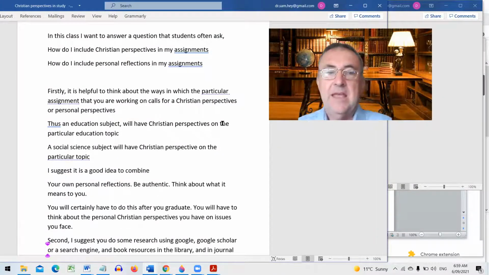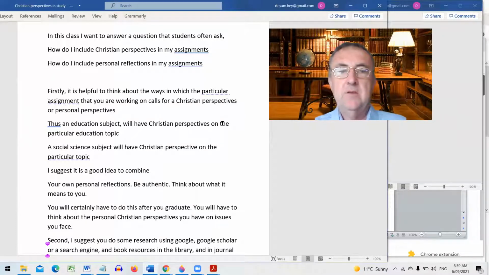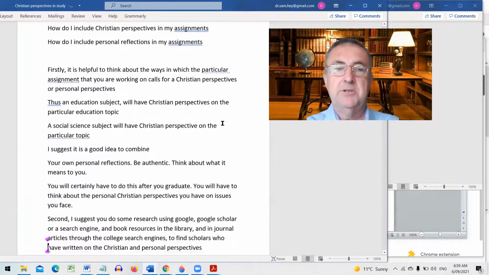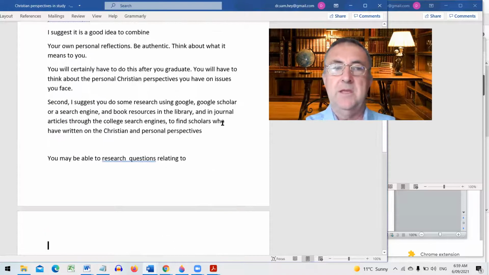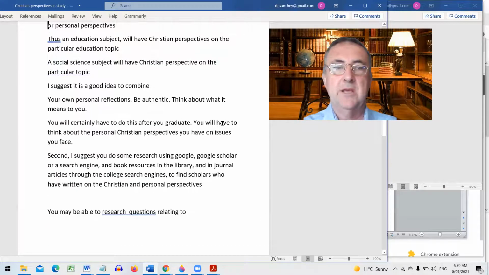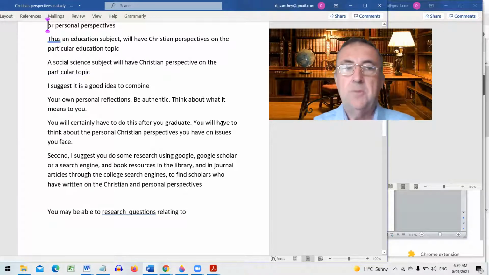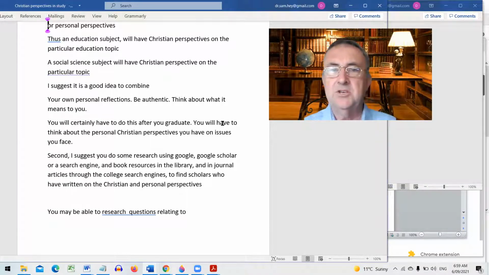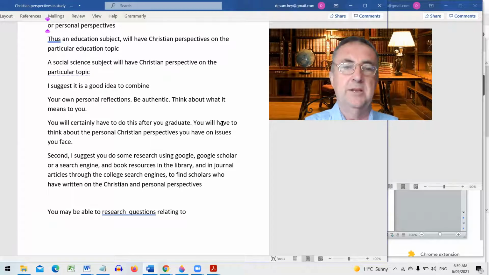For instance, in an educational subject, you'll have Christian perspectives on the particular educational topic that you're looking at, or in a social science subject, you'll have Christian perspectives on the particular topic that you're looking at. And so I suggest you do some research on the nature of the Christian perspectives that are required in the particular topic for your particular assignment question.